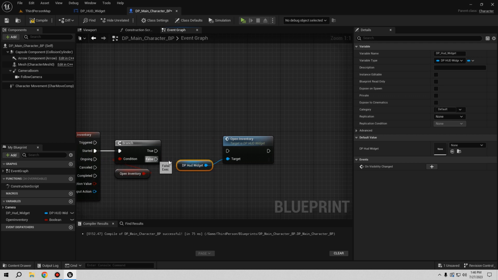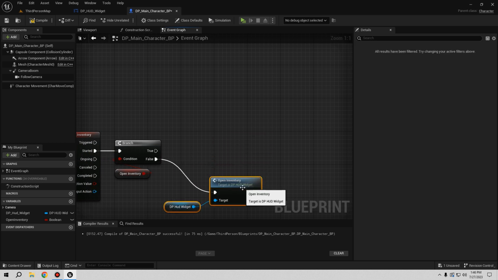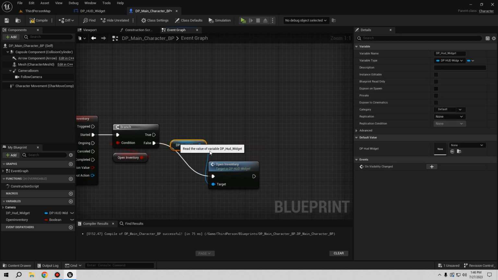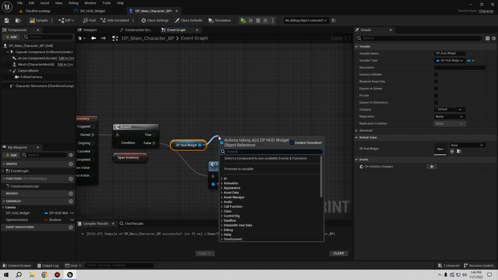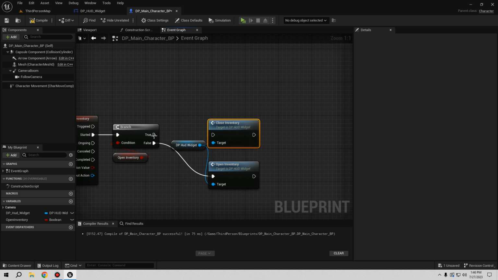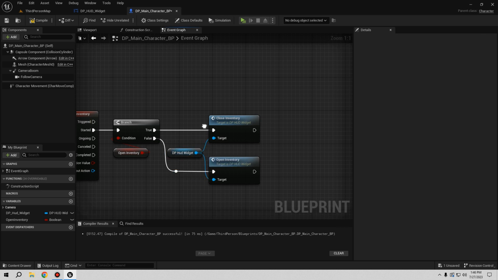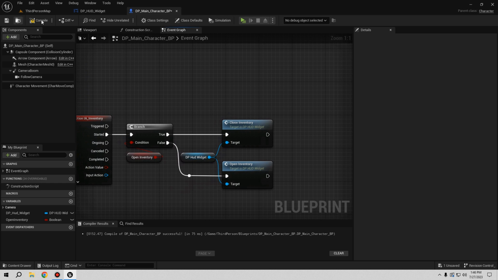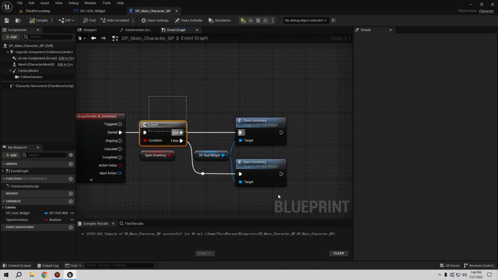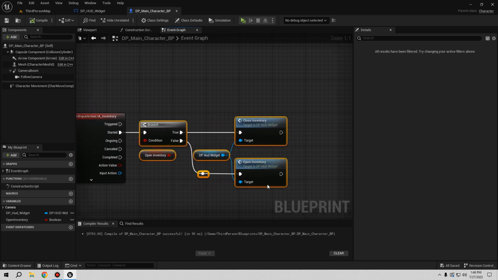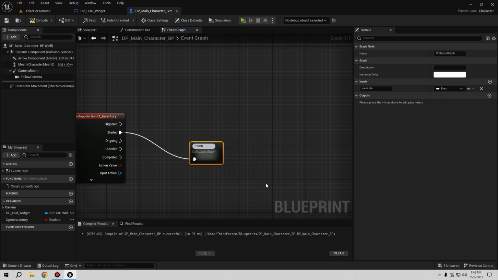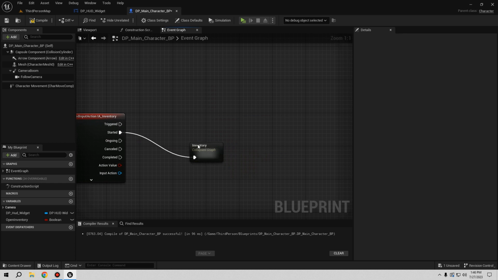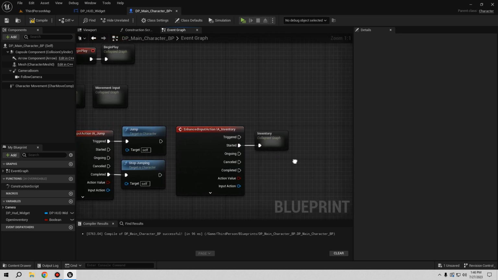So if it's false, we want to open it, and if it is true, we want to close it. Right, so let's go close inventory. So let's do like this. Also, let's do this more professional. Yeah, trust me, I am professional. Like I said, maybe. Okay, so let's collapse this stuff and call this inventory. So we have everything together and cleaner overall.